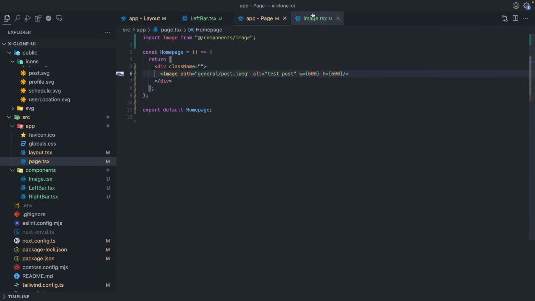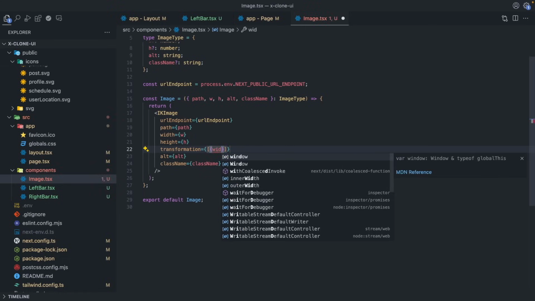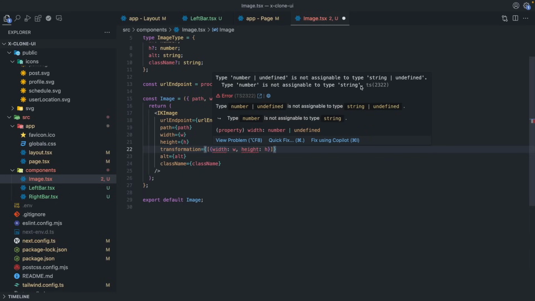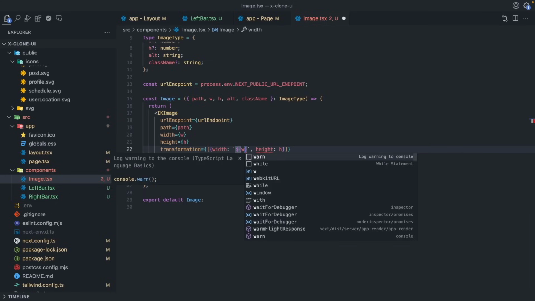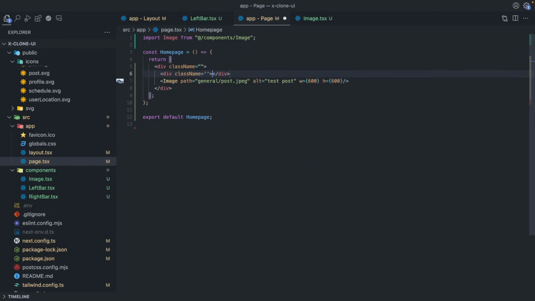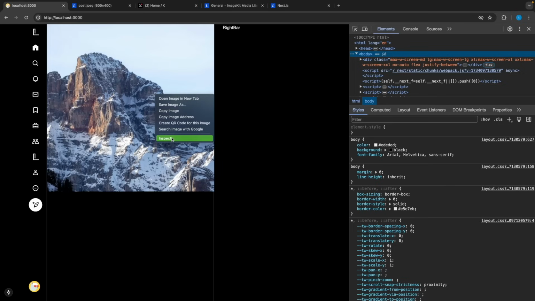Let's try. I'm gonna come here, transformation, I'm gonna create an array, and the width will be our width and height, but there is a problem here because our value should be a string. So let's use it just like that. And here I'm gonna save, and right now I'm gonna create a parent. I'm gonna give my position, width and height. I'm gonna save, and our image is here.